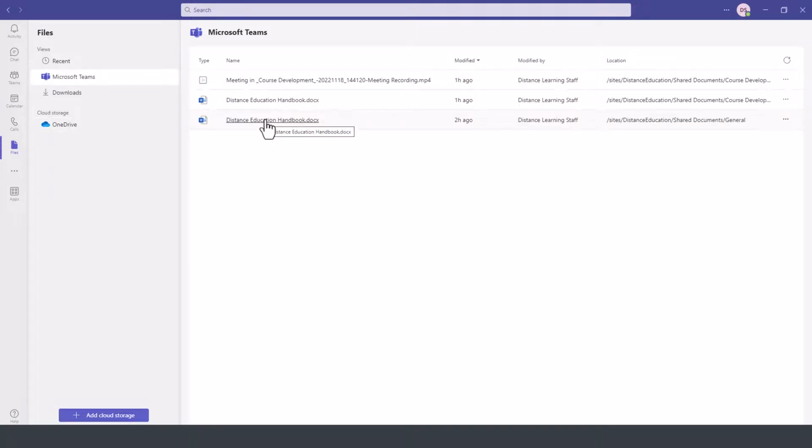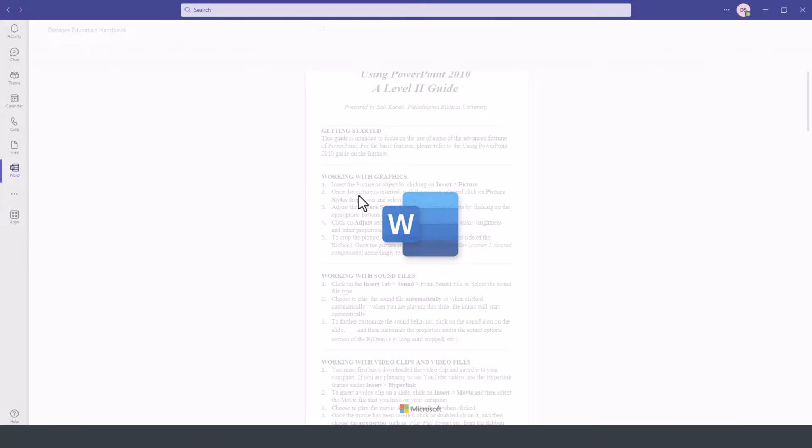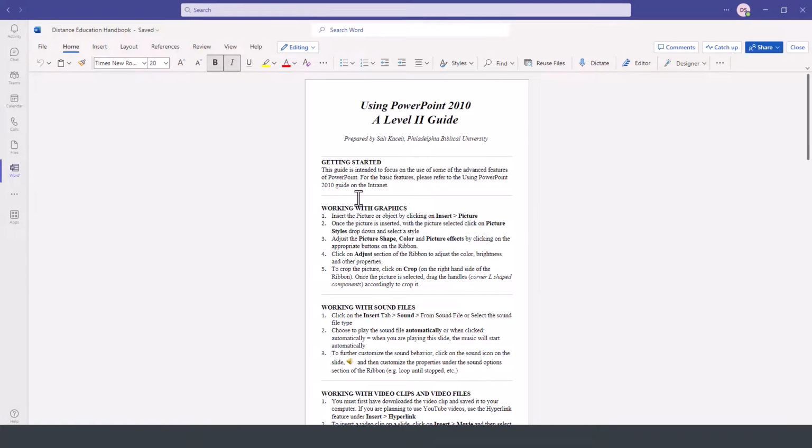Because it's so tightly integrated with the other Microsoft products, you'll be able to simply click on them and it will open Microsoft 365, not the desktop version of Word, but it's the Microsoft 365 version of it. So you'll find most likely that the functionality of the cloud version is a little bit more limited than the desktop version that you might have on your PC.